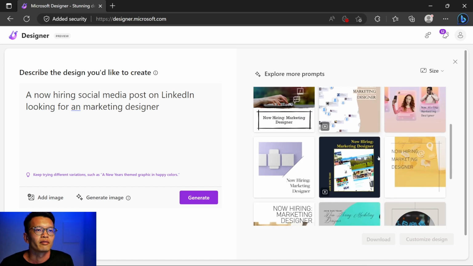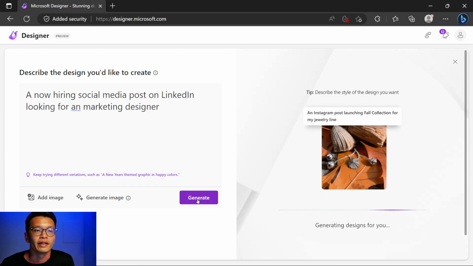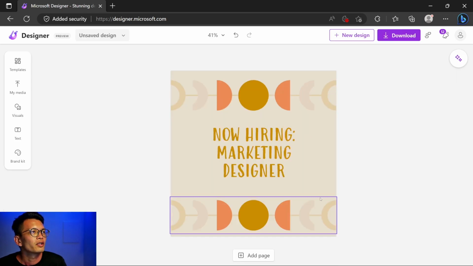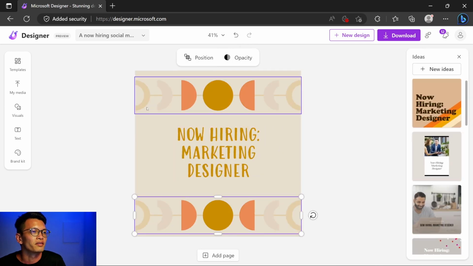I'm not sure if I like any of it. So let's try to generate again. And maybe I'll click the first one to get started. I'll click customize design. And here we have the editor. You can edit the design here.